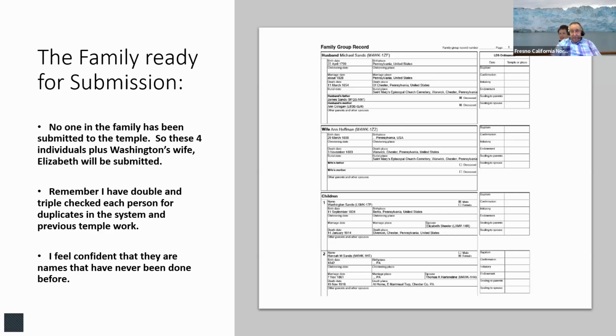And you can see that none of them have any work done. Michael and Ann, Washington and Hannah. And in fact, Elizabeth Sheeler needed to be done too. Ironically, Hannah has a husband, and I believe he was already done, but her work had never been done. And so I had a nice group of family members to do.